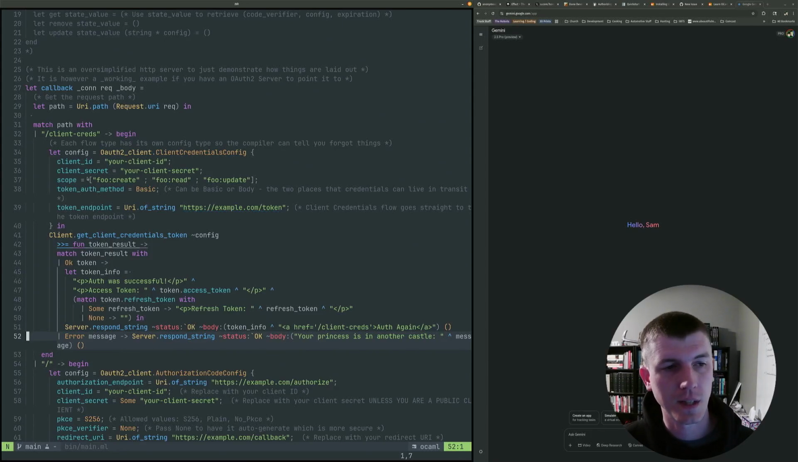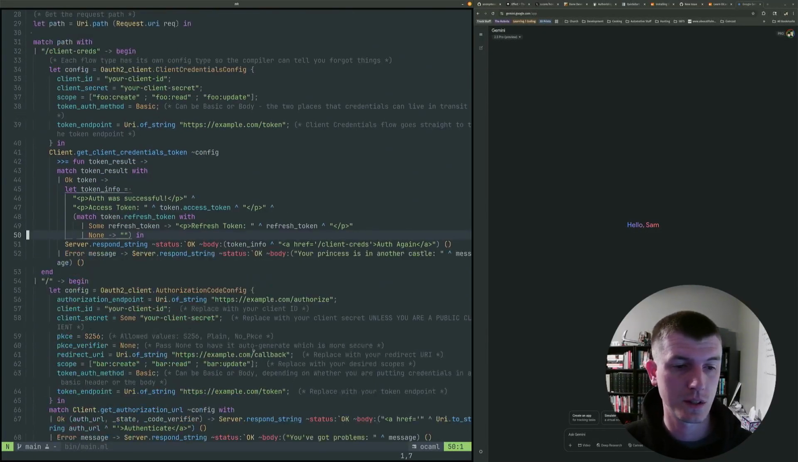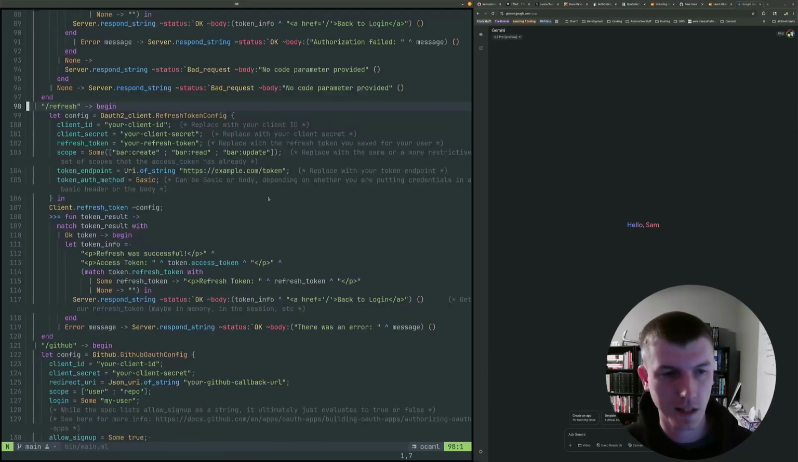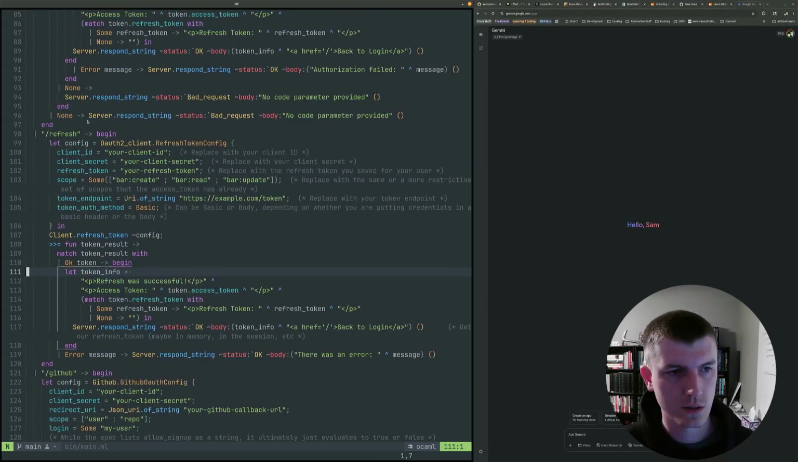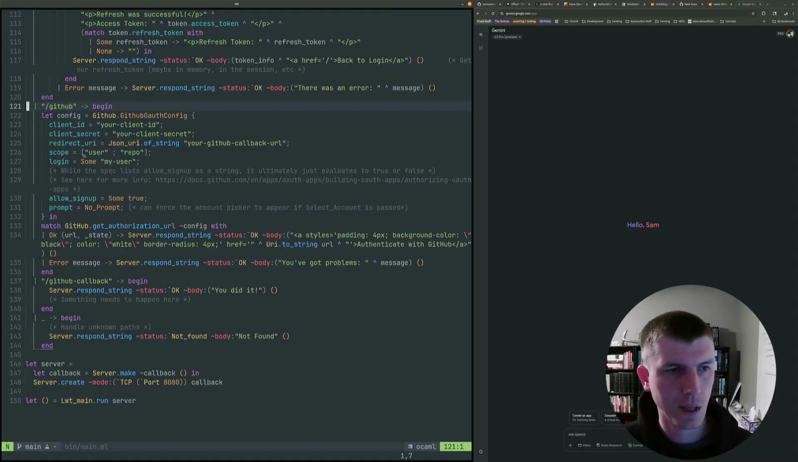Hello. Yeah, so we're going through this specifically to show off how authorization code flow works and client credential flow works. And there's also the refresh token flow, but now we're working on GitHub. So for those of you who watch this later on YouTube, that's what's going on. So let's see, where did we leave off? We left off at the authorization URL.